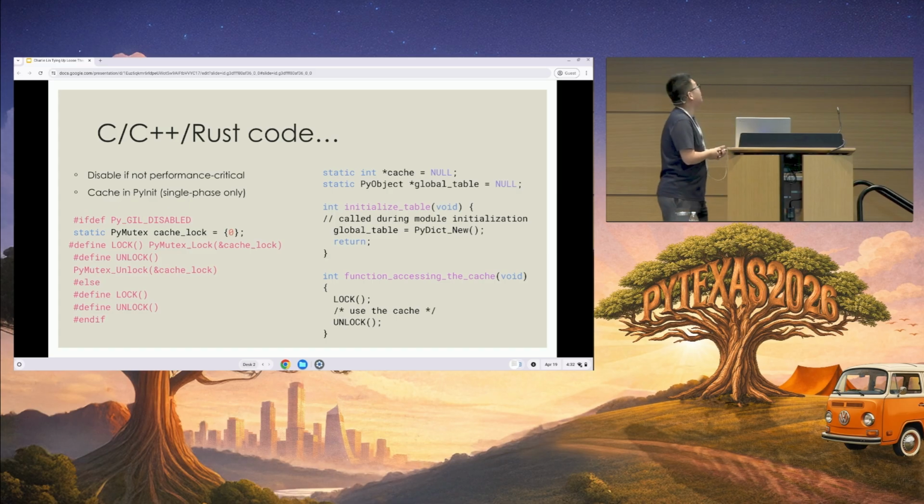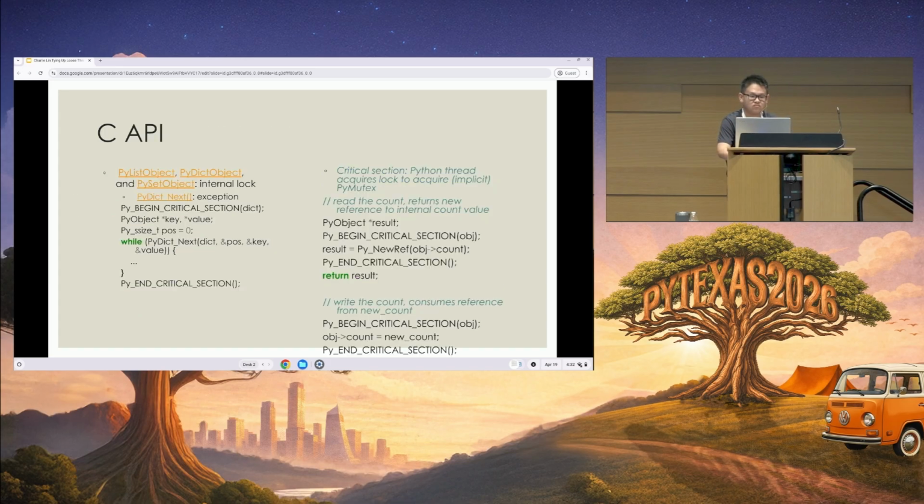Here, with these two macro functions, lock and unlock, if you compile this with the free-threaded interpreter, these macros expand to calls to PyMutex to lock and unlock the mutex.